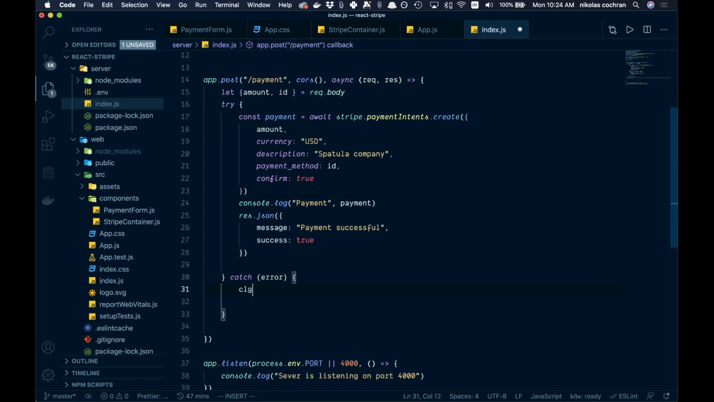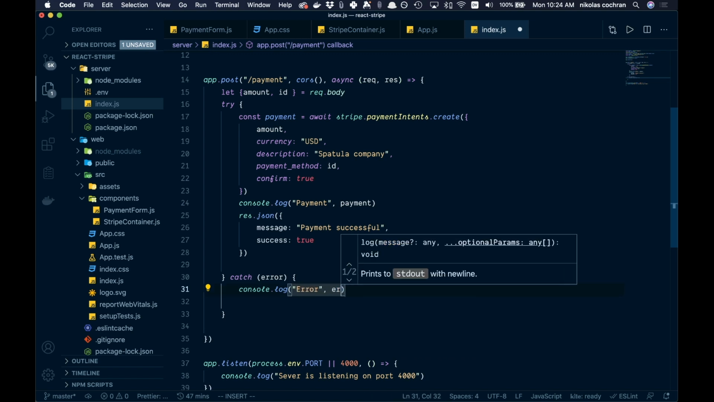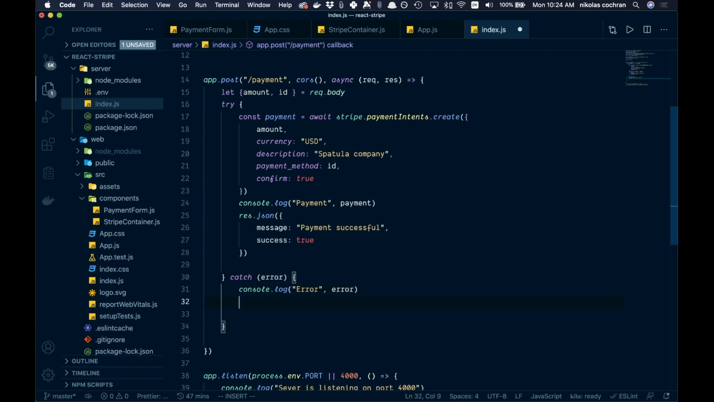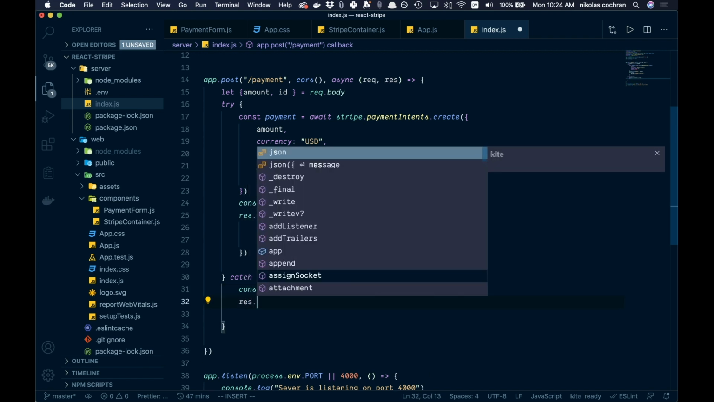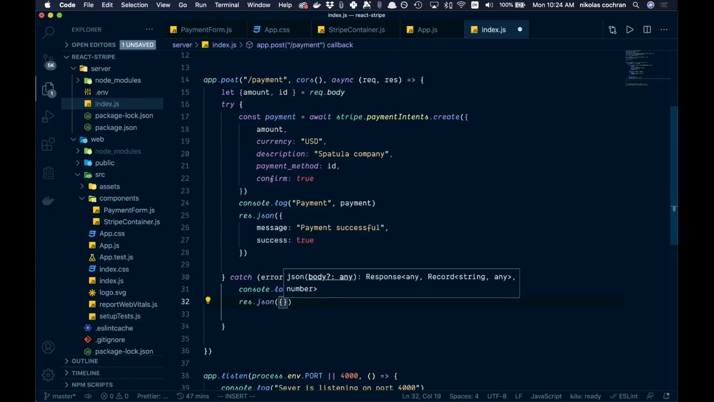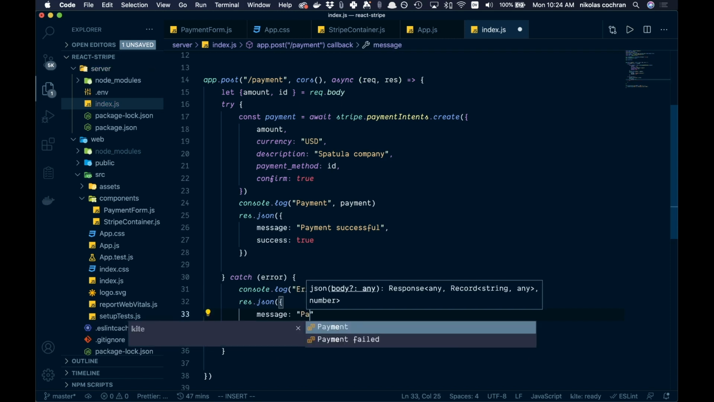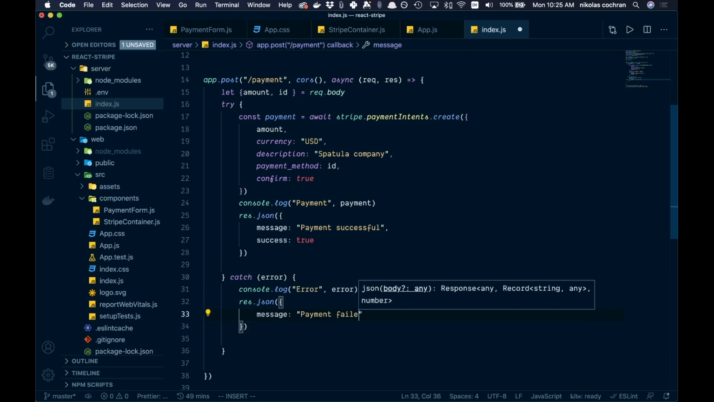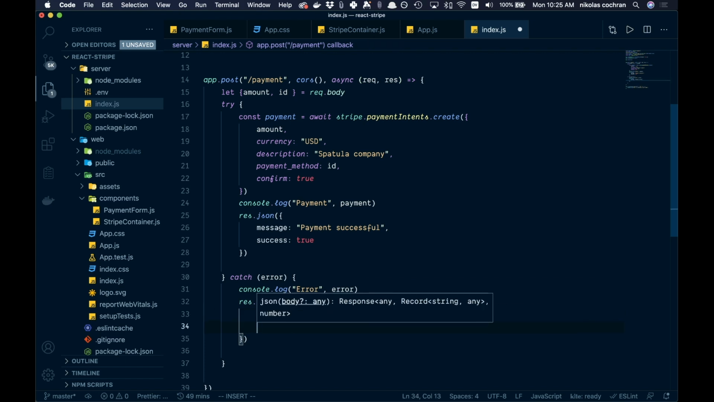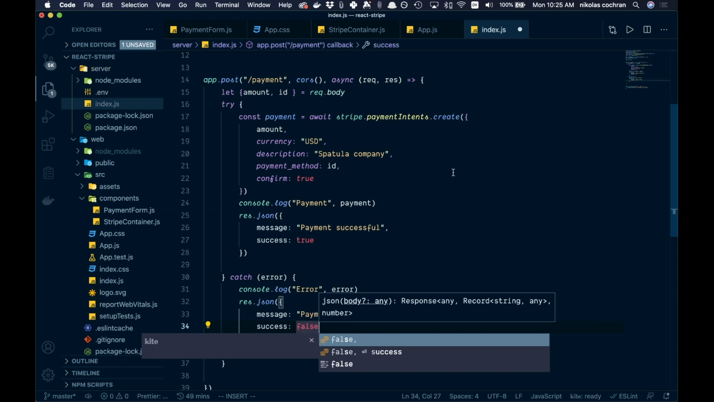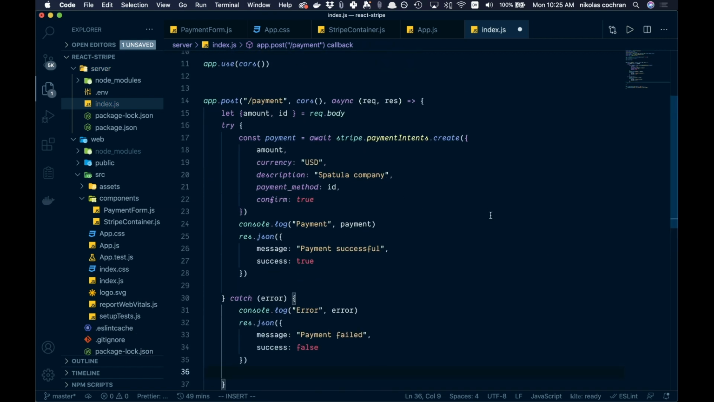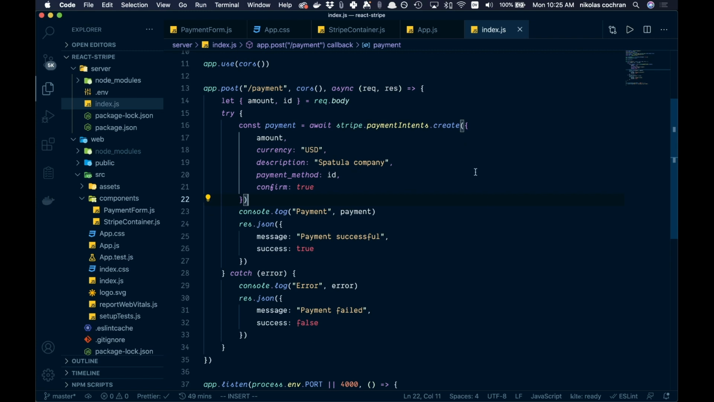So we're gonna, again, just console.log here, and we are gonna say error like that, and then pass in the actual error. And then again, same thing, we'll go res.json like this, message, and that is gonna be the payment failed, and then the success. And of course, this is going to be false because we are unsuccessful with the payment. So I think that is everything in this file. So go ahead and save index.js.